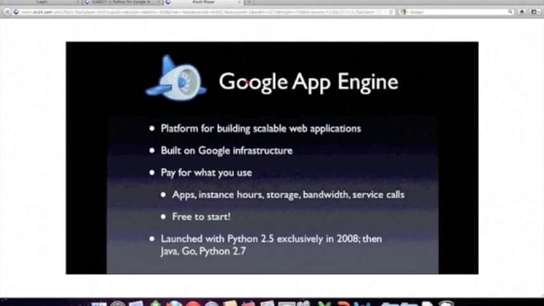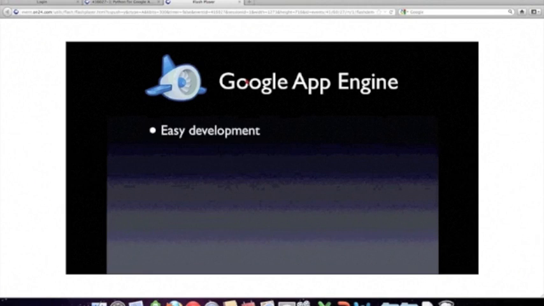App Engine is all about easy development. You create your application using the App Engine SDK. The SDK includes a little App Engine simulator. It's the App Engine development server. We'll talk about that extensively today because it's part of your development environment.